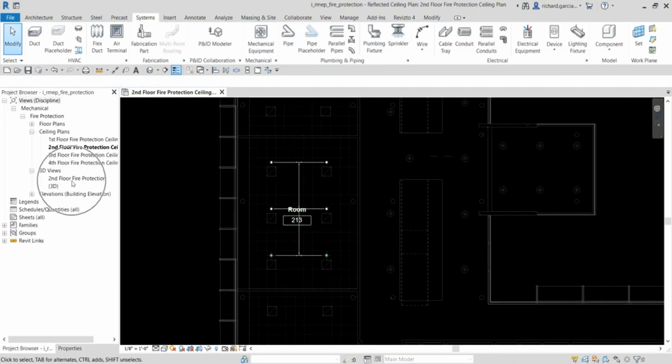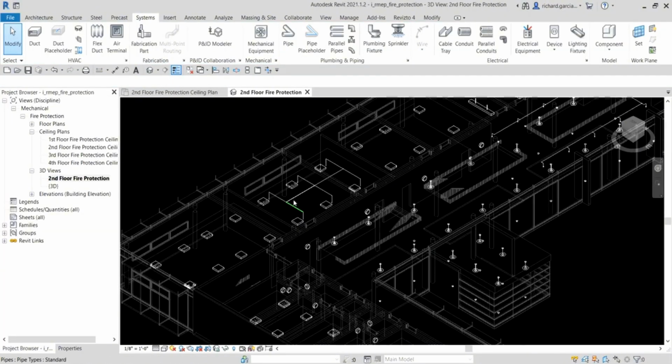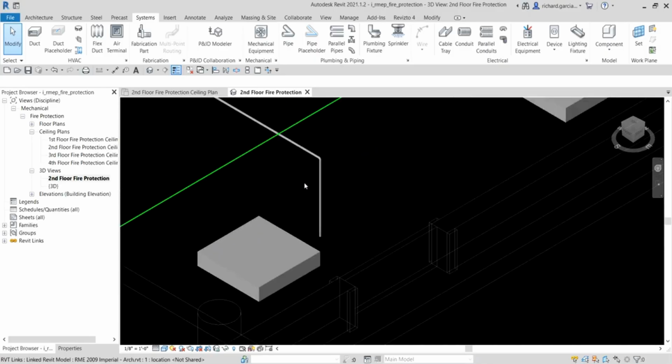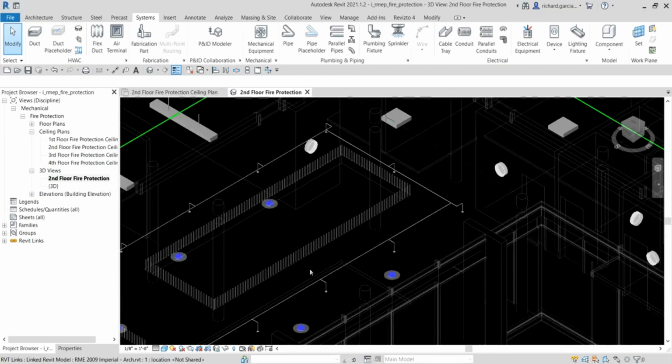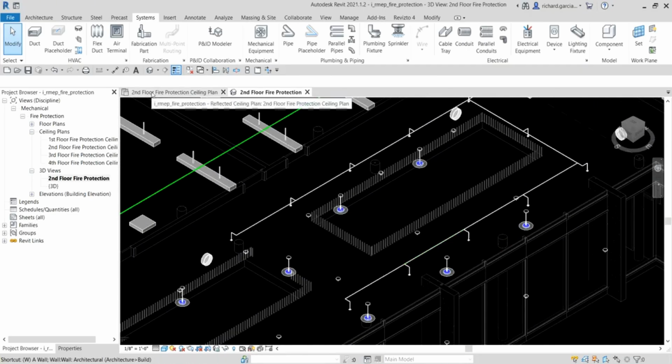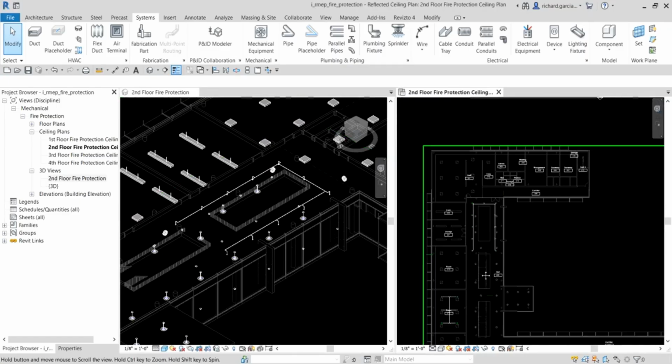If I'm going to check out the second floor fire protection, you can select that one, and there you go. You can type SD for shaded view. That's how it looks like. Of course, you can still modify that if you want. So there you go. All right, so I'm going to type WT so I can view that. So there's my layout here.